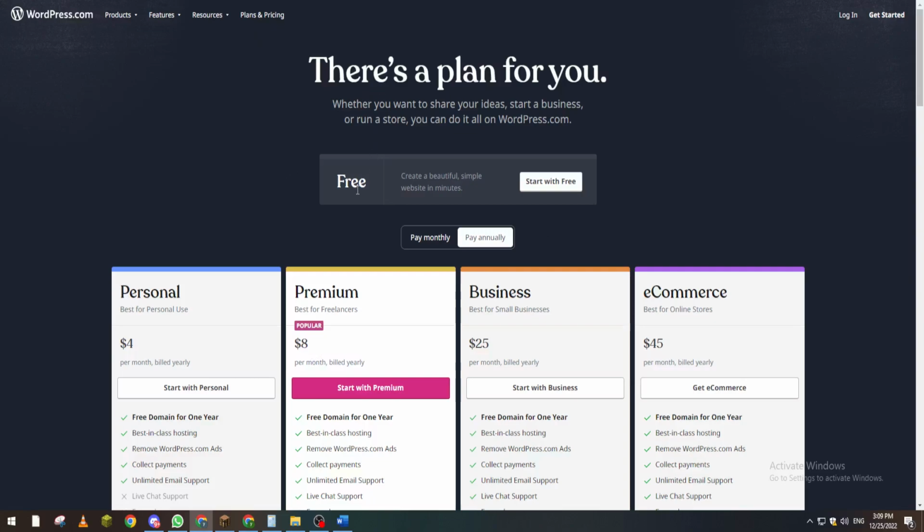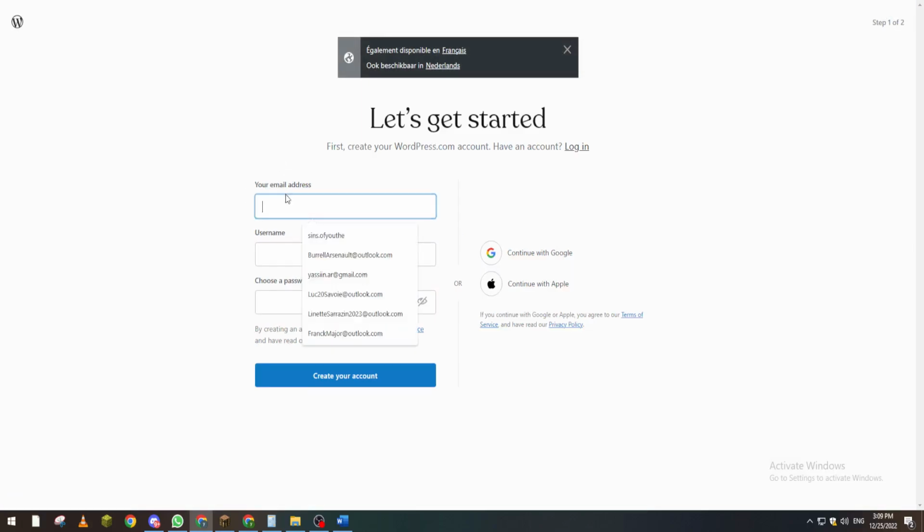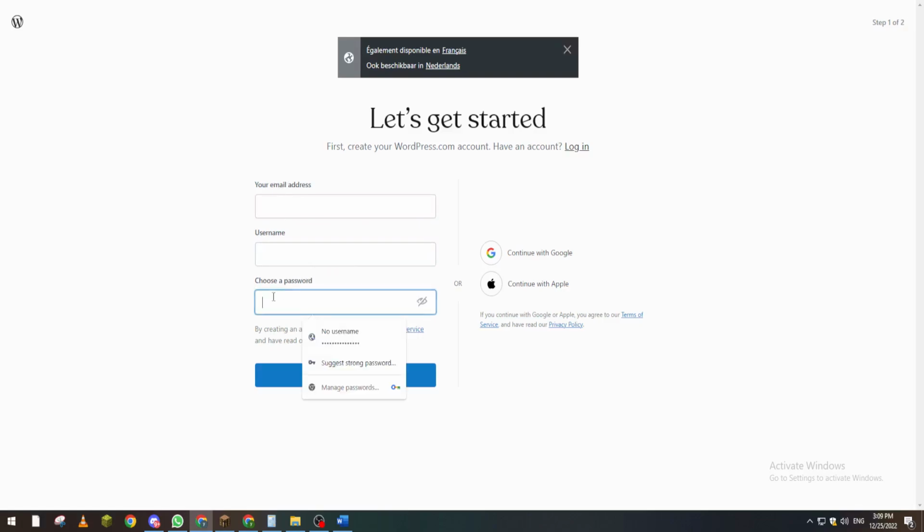Now you can also get the free version, which is click on start with free. They will not give you a lot of options, but it will do the work for you guys. So what you'll have to do is put here your email address, username, and choose a password. Right after that you create an account, or you can join using a Google account or Apple account.